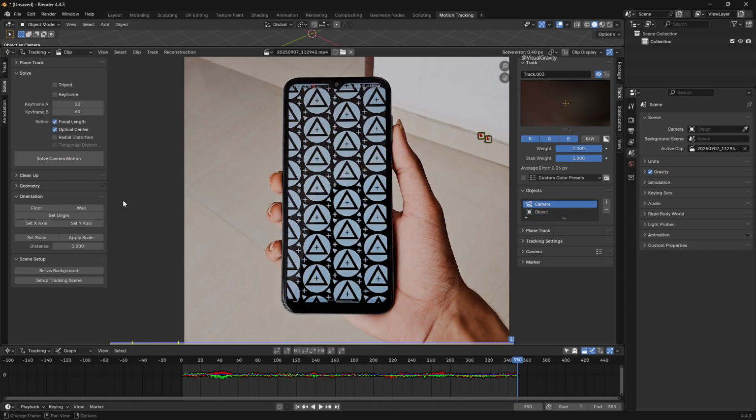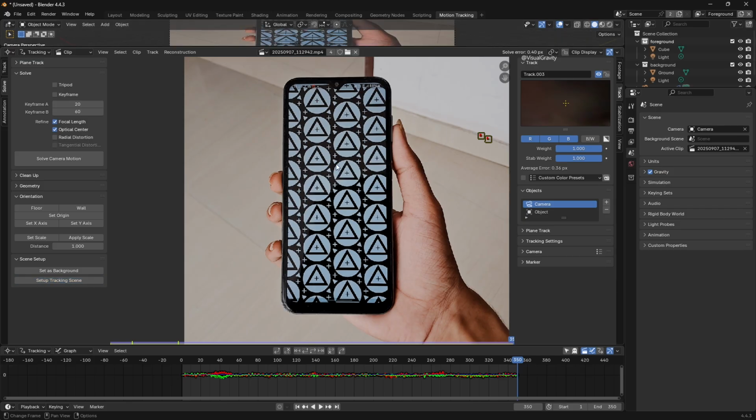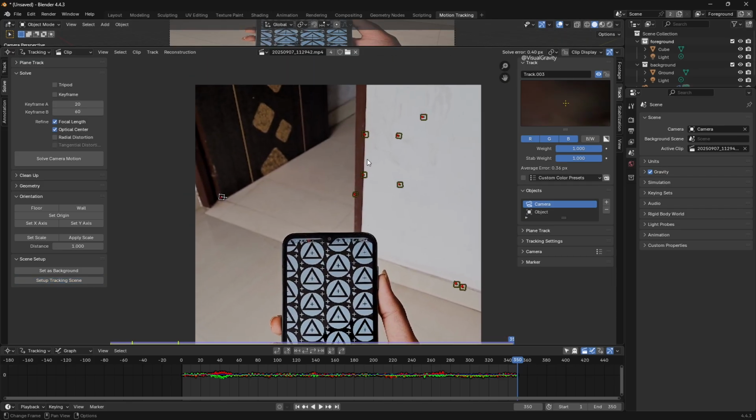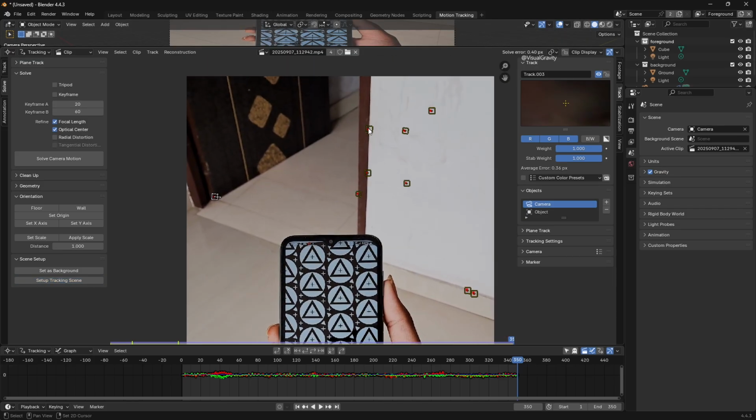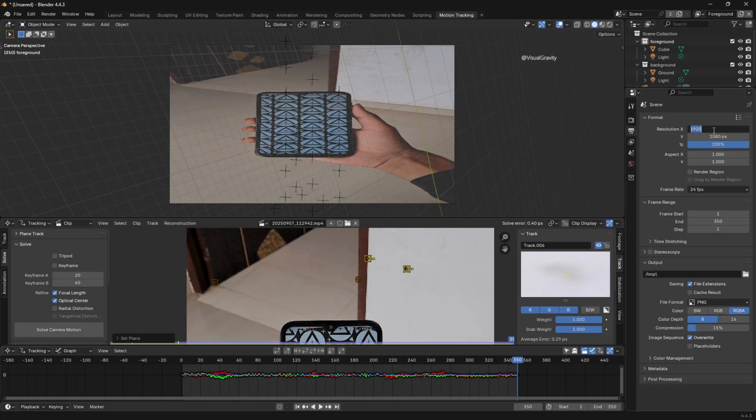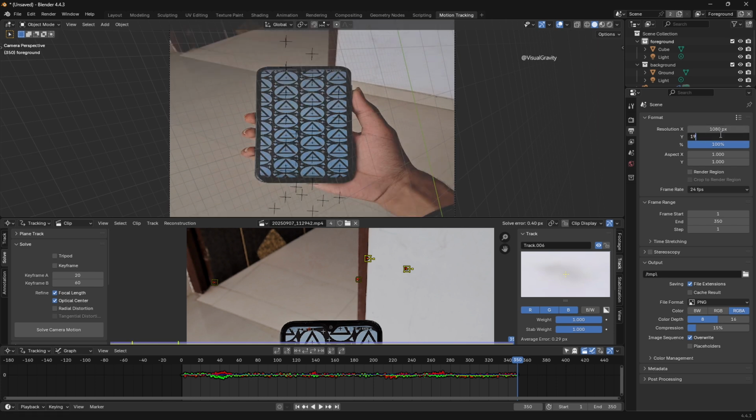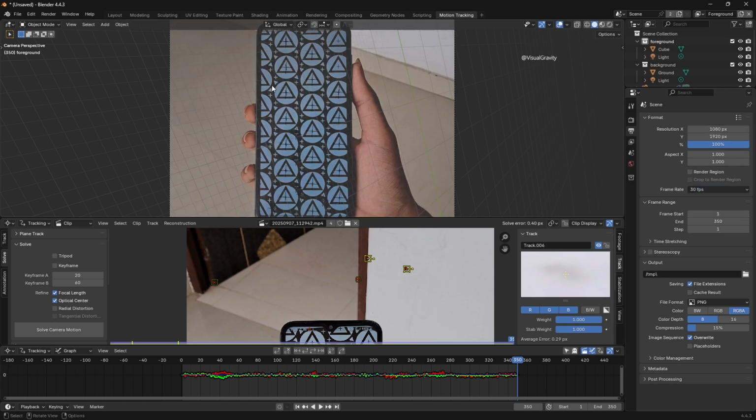On the left side, select the camera, then click Set as Background. After that, click Set up Tracking Scene. Blender will now create a camera that matches the movement in your video. Next, go to the Output Properties panel and adjust the resolution to match your footage.